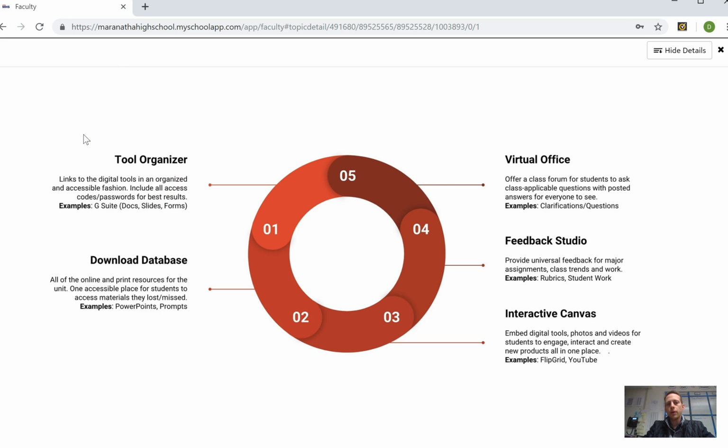So if we think about all of the different digital tools we have out there, things like Google Suite, which is G Suite, which is Docs, Slides, Forms, things like Albert, where we can provide SAT and AP questions and resources, things like Pear Deck, which we've been looking at, or Flipgrid. This is a place to organize all of that into one place so students have quick access to it. The second function of our toolbox is a download database.